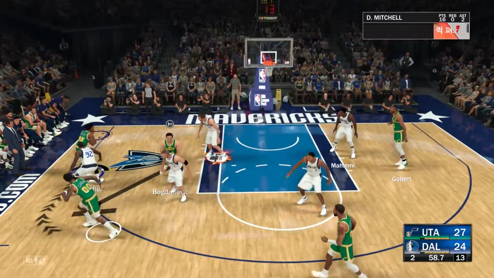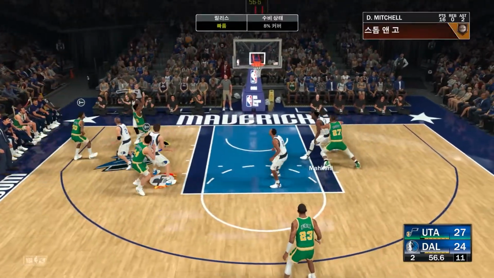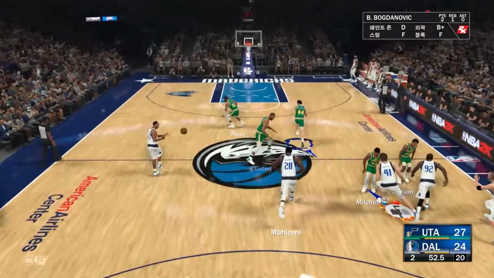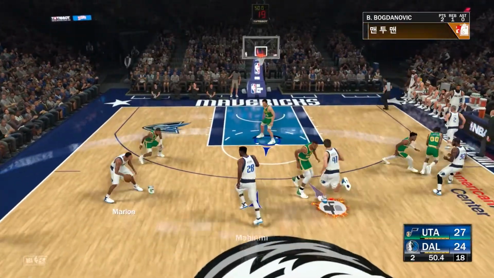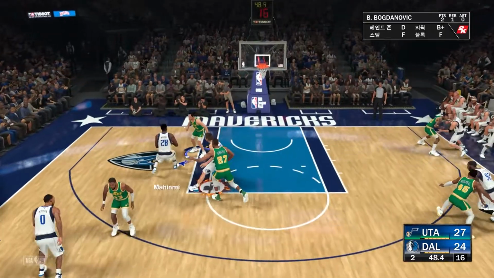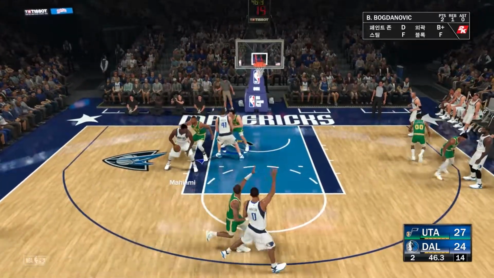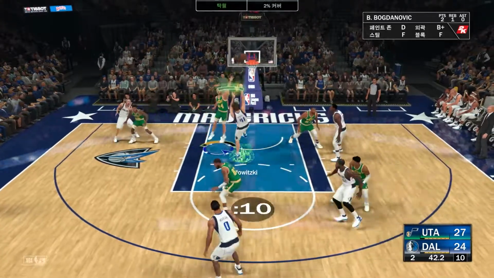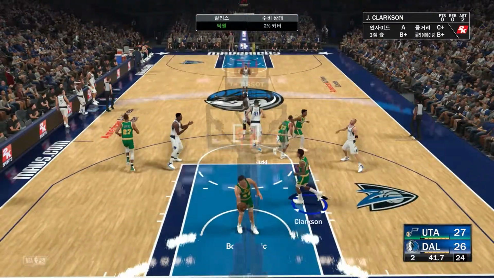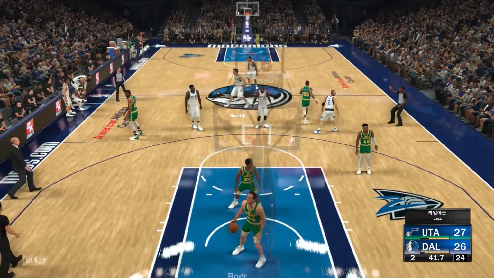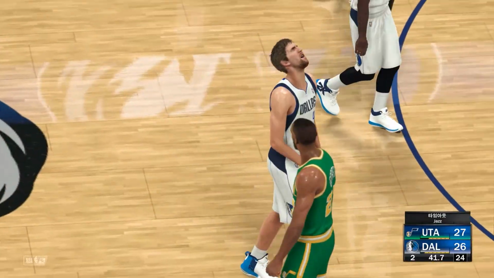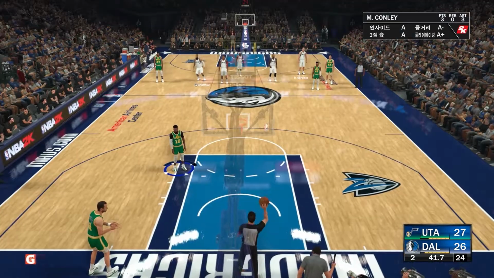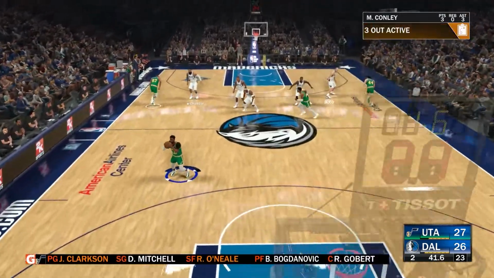On the wing, Mitchell. Over Stevenson. Gobert trying to get open. That one wide left. There's 47 seconds left in the first half. Pass to Nowitzki. Fades and shoots. Bucket is good. And now just a 1-point Utah lead. They are Utah leading.